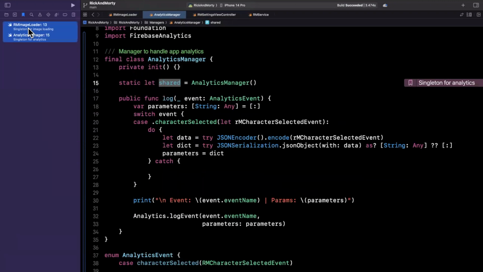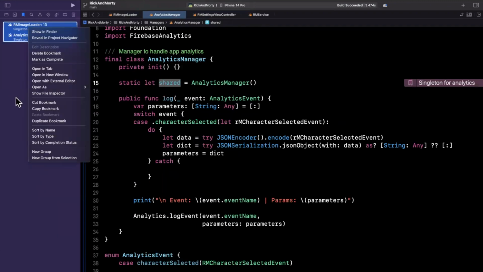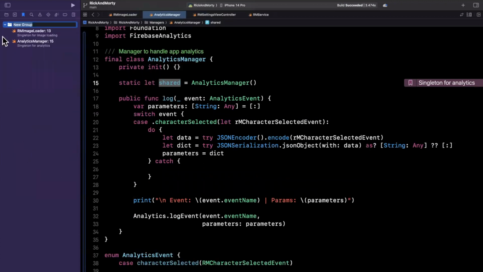The next thing that I have been doing a lot, which is useful, is we can highlight both of them and right-click, and we can actually group them. So we can cut the bookmark, we can duplicate bookmarks, and there is a new group from selection down here. And we can say these are our singletons, or you can call them managers. But the point is you can group them, which is really useful.